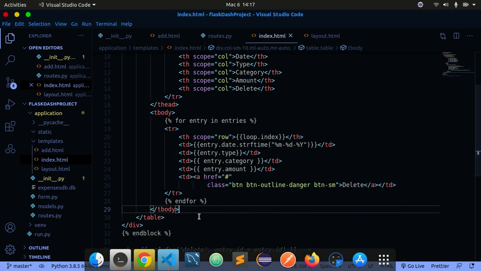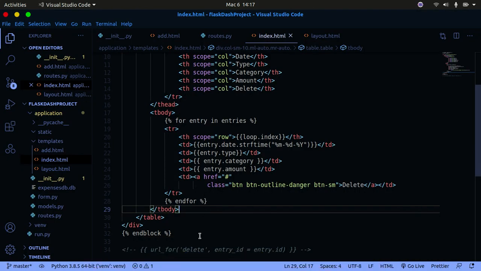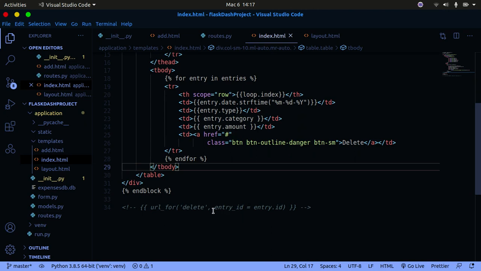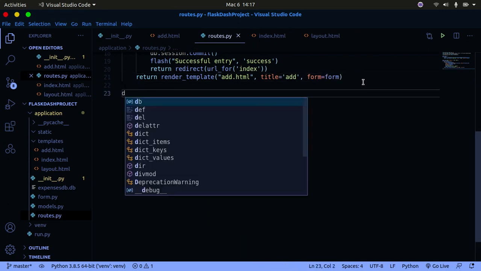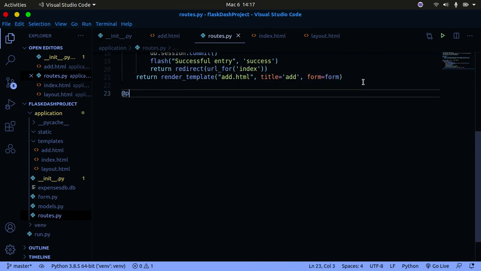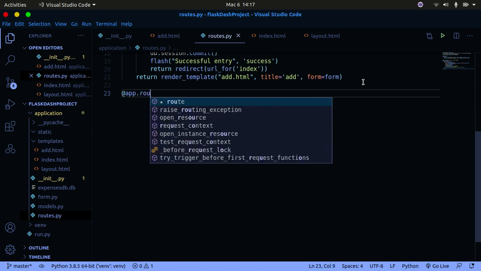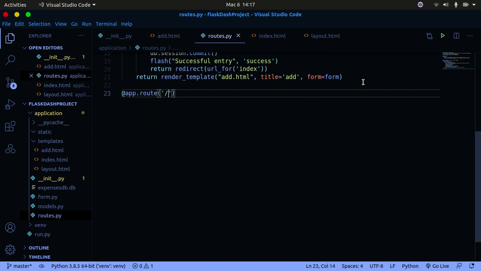So to delete these buttons, to delete the function, we're going to create a route called delete, and it's going to take in a primary key, right? So that's what it's going to do. Let me just take you back to our routes, and then you're going to create it here at the very bottom. So I need to say app.route, and then you're going to specify here / and then this is going to be delete route.